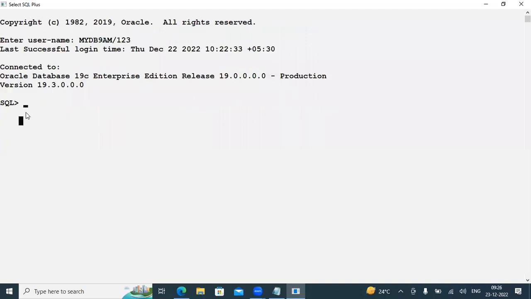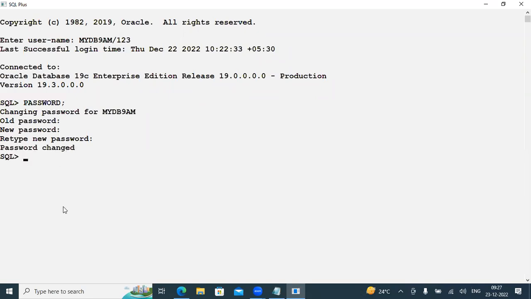There is a command for it. The command is called password. First you have to log in with your user account and password, and after that, enter the password command here. It says changing password for MyDB9AM. It asks for the old password, which is 123, and I entered it. Then it asks for the new password; I gave capital ABC. And retype the password, ABC. Then the password is successfully changed.